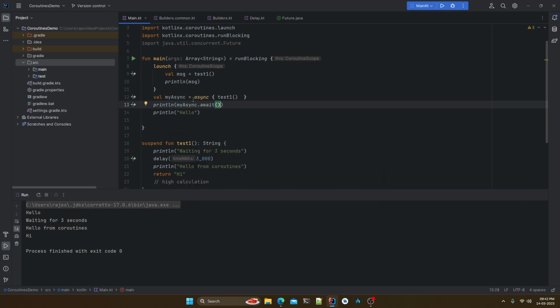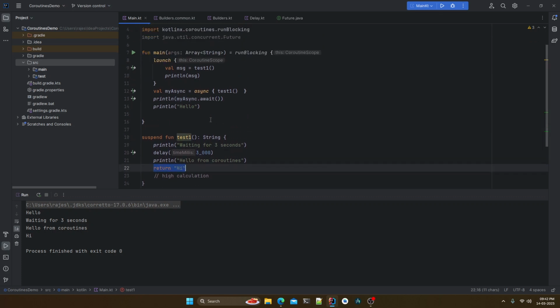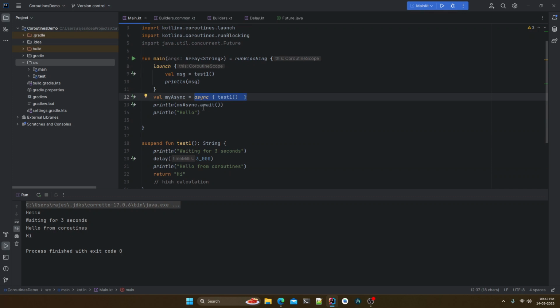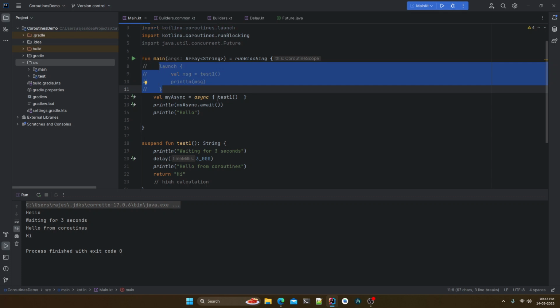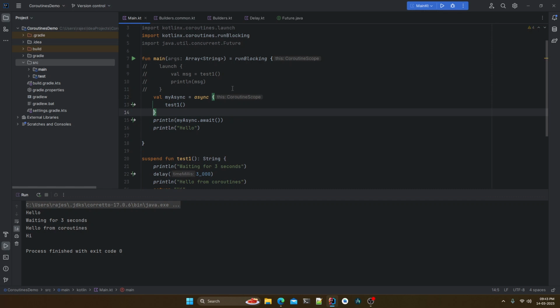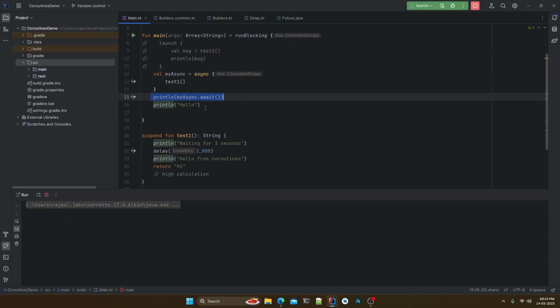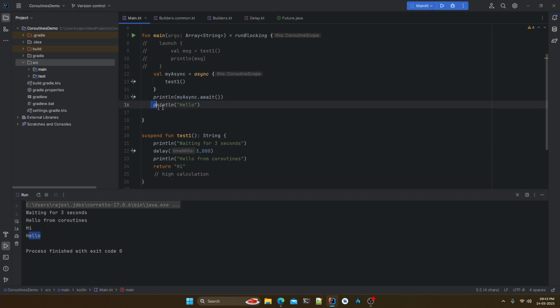So if it's an async function and you are expecting something in return, you wrap your function inside an async block and you call the await function, right? Because what this will return is a string wrapped in a Deferred object, and to get the actual value from the Deferred object, you need to call await. So now you don't need to read it inside the async block, you can read it outside anywhere as well. You can see waiting for 3 seconds and hello from the coroutines, and then hi, and the hello comes finally last, right?